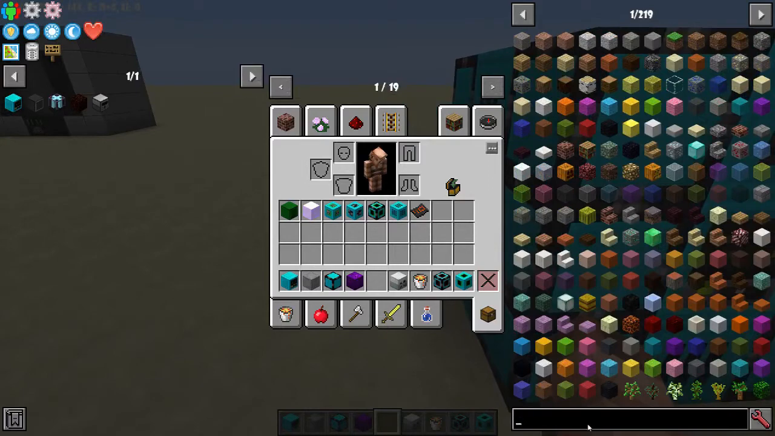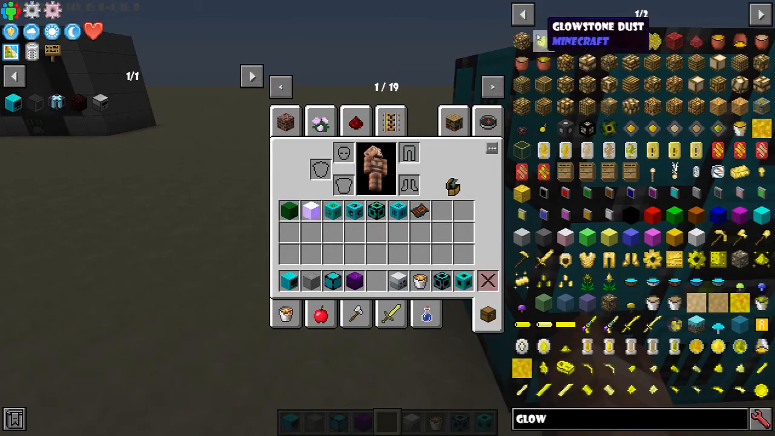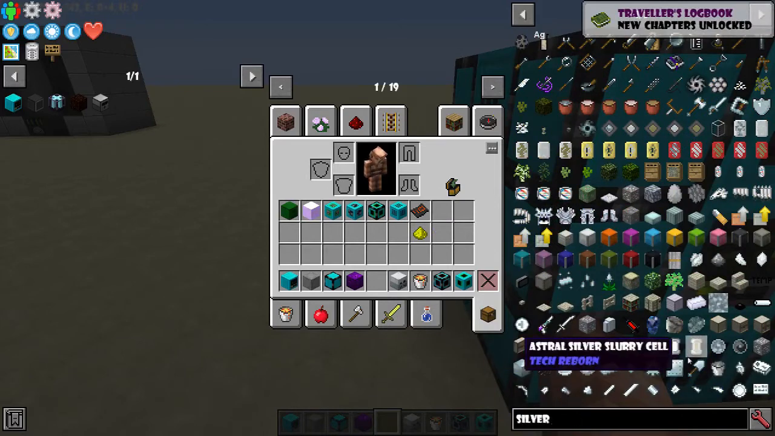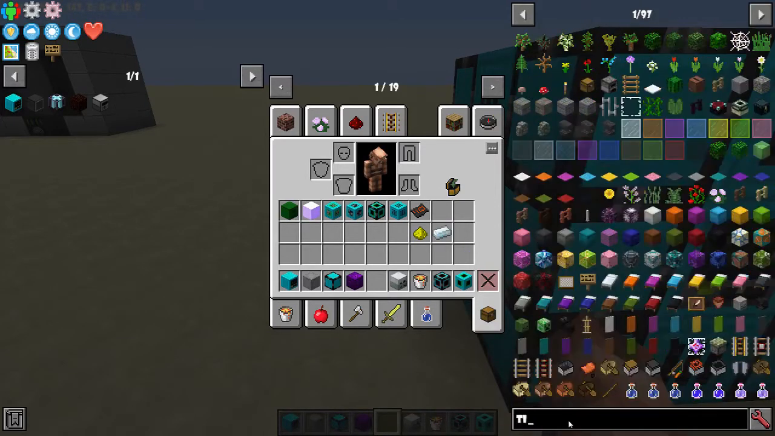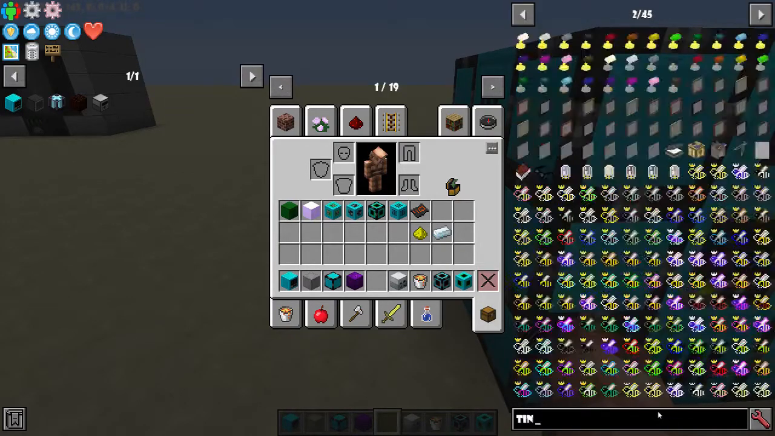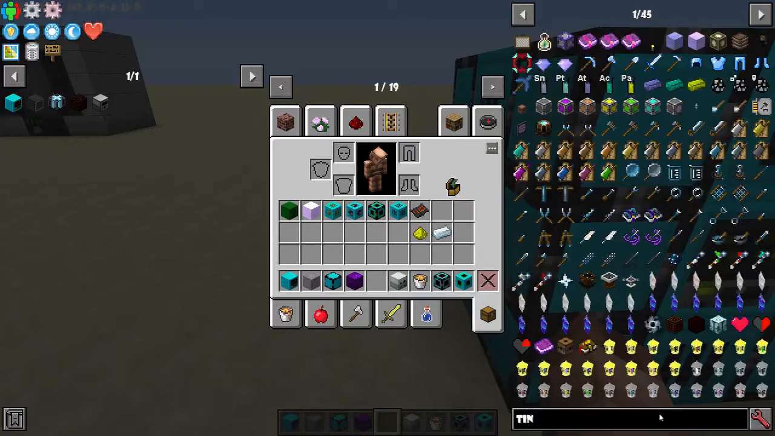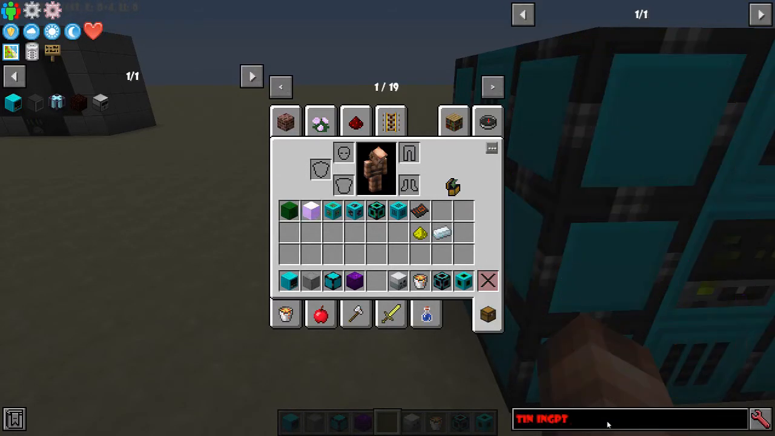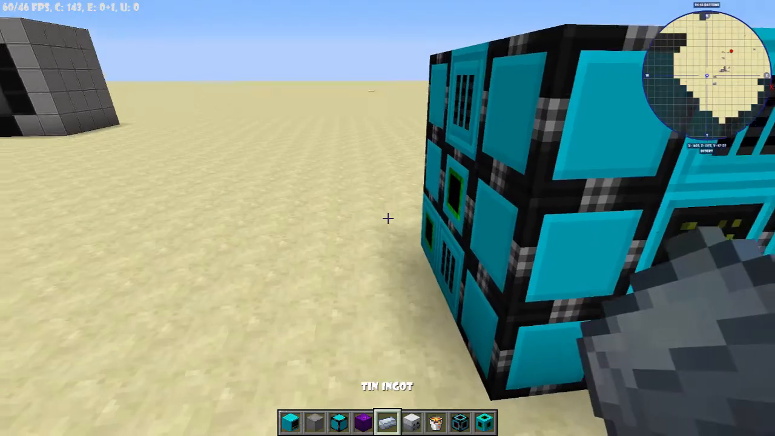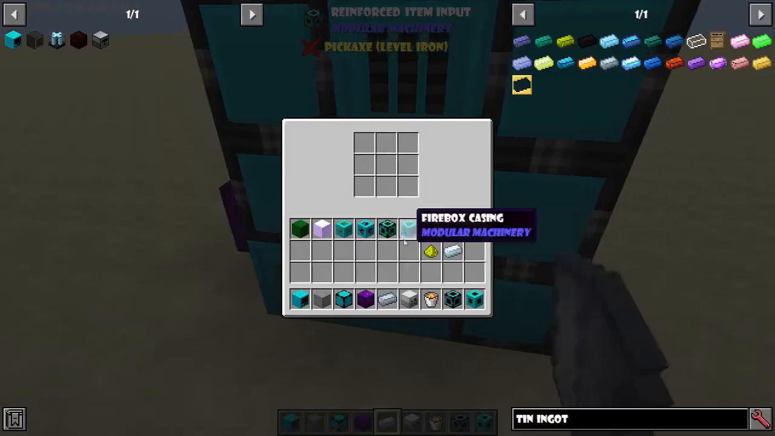So we need glowstone, silver, and tin ingot. Oh goodness. There we go, tin. Alright, and then that all goes in the item input.